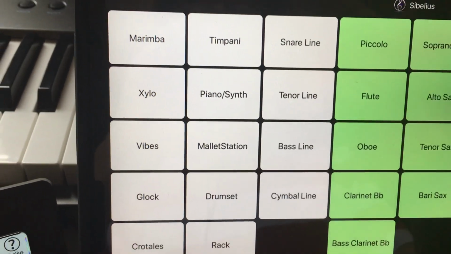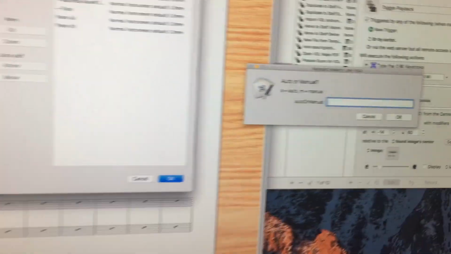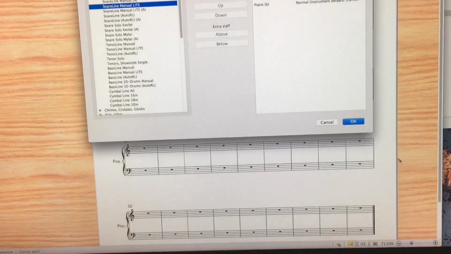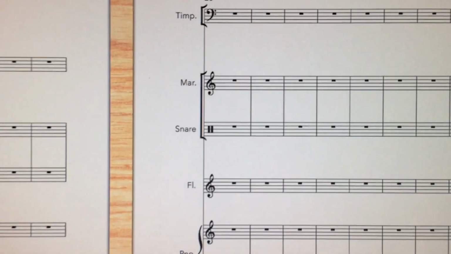Something else I did with some percussion instruments, so let's say I have our typical battery percussion, I'll add a snare line instrument, and now it'll ask me whether I want auto write L or manual sticking VDL instrument. So let's say manual for now, I'll hit that, and it'll finish and select the correct one. And I'll hit OK. Obviously I could do this forever. This is an interesting instrumentation.